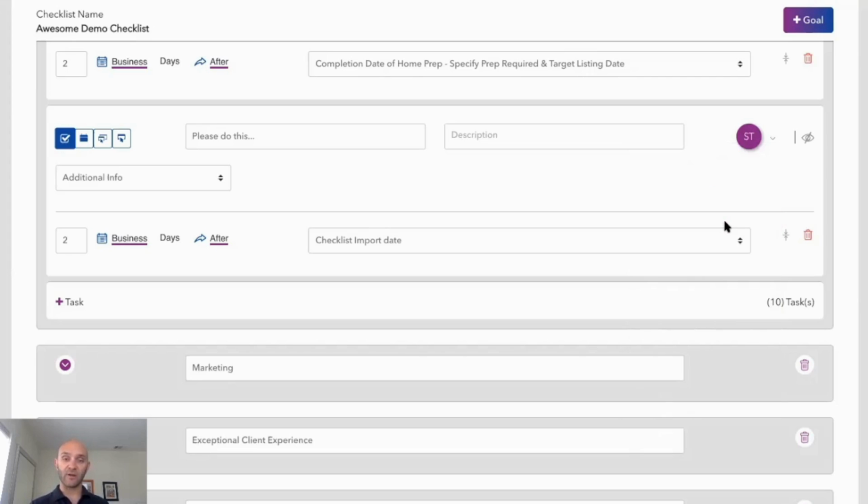So now this task will be assigned dynamically to whomever the TC is that I add to my transaction. So if I have 3 different transactions and have 3 different TCs supporting me, they'll each see the tasks involved on their transaction, but wouldn't see the tasks from the other transactions.